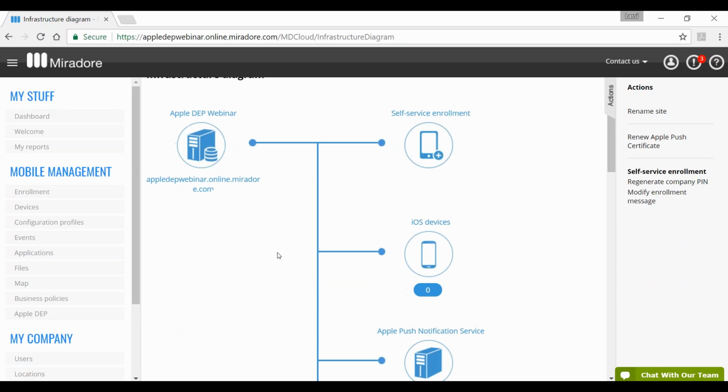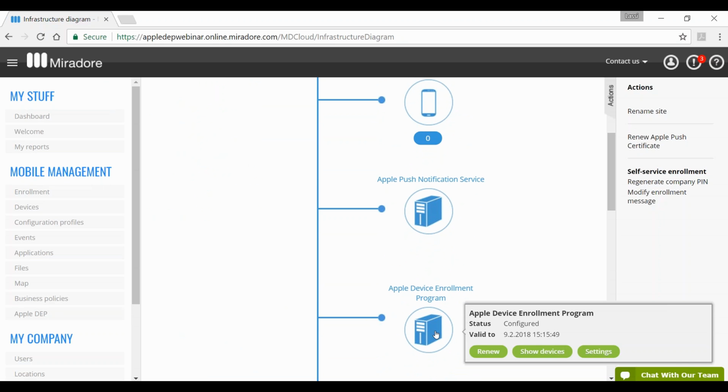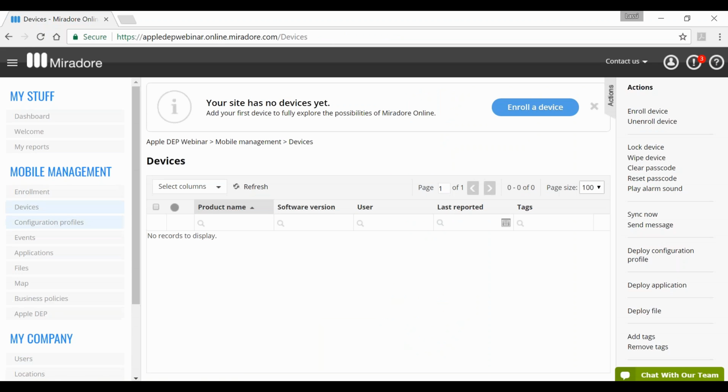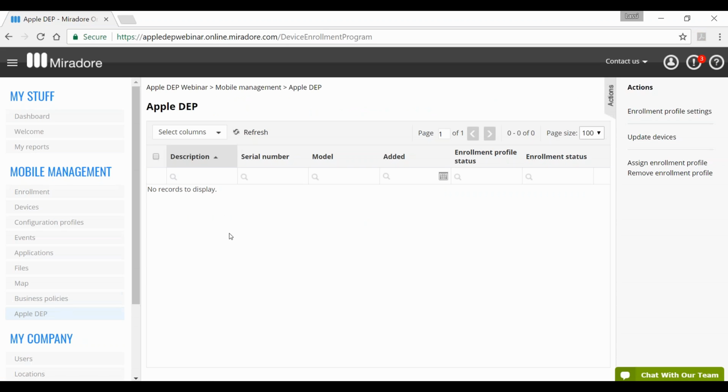Okay, so now it says the enrollment profile is how the enrollment program is configured, and the enrollment profile is also added as part of this wizard. So let's go to the devices view. As mentioned, I don't have any devices here yet. So let's check the Apple DEP view, which lists all the devices assigned from the DEP program to this management server, this MDM server. At the moment I don't have any devices.